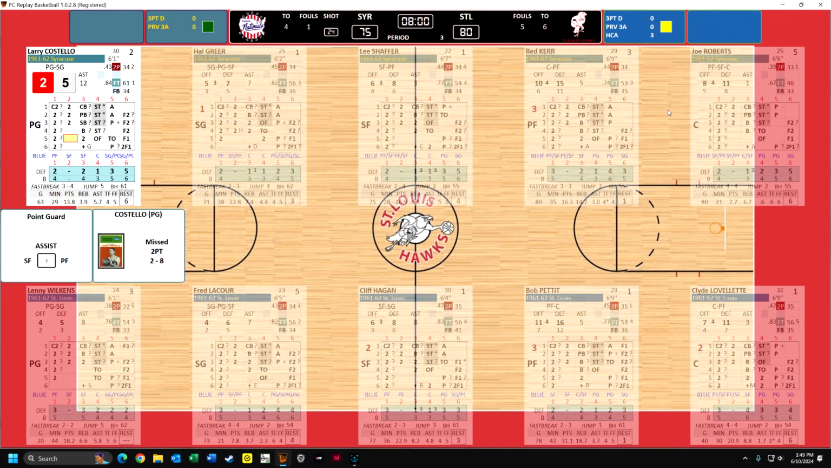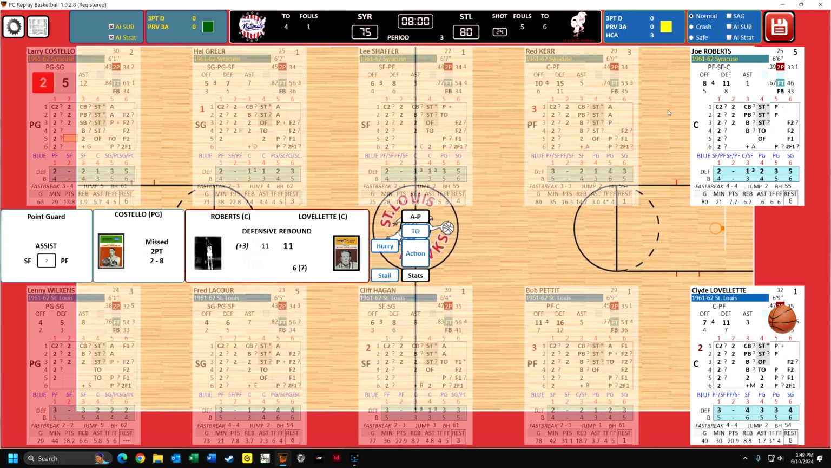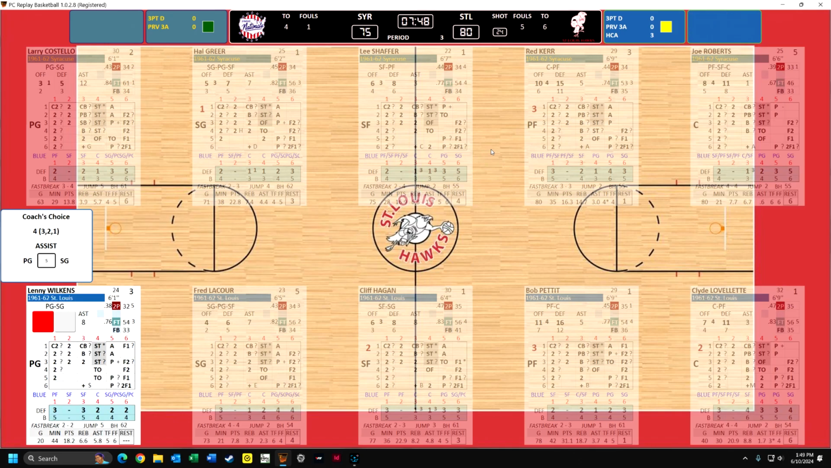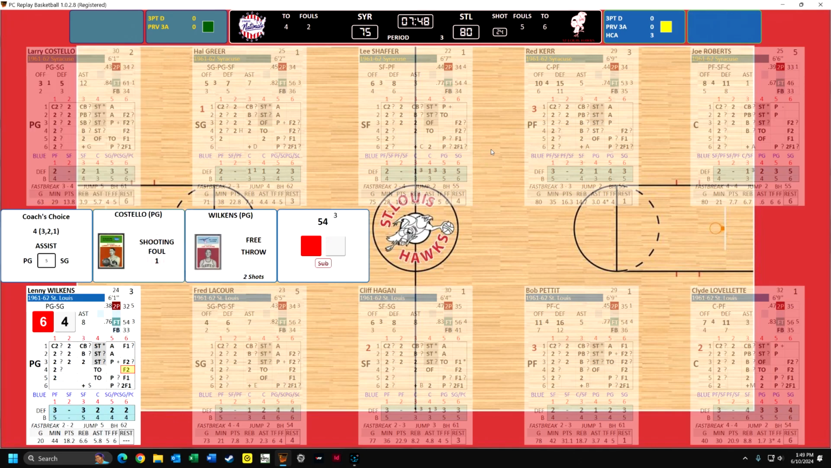Costello with the ball. He takes an open shot and misses it. Loveland just barely gets the rebound. They gave that special 3 bonus to Roberts, but it was only enough to tie, and the tie goes to the defensive player. Here comes Wilkins, and he shoots, and he's fouled by Costello. It's only the first foul on Costello. 7:48 to go.